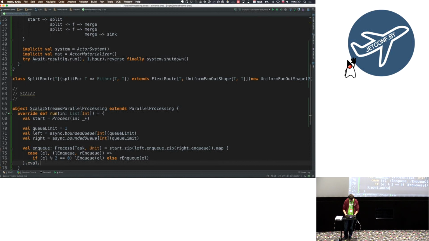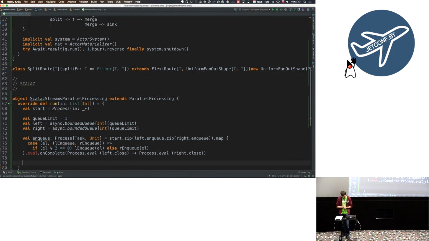And on complete, we need to also close the queues. So that's just some resource management. So when we have enqueued all numbers, we want to close both queues. So that's just something that is needed. It's not crucial to understand what's happening, so you can just skip that. Okay, so that's our enqueue process.